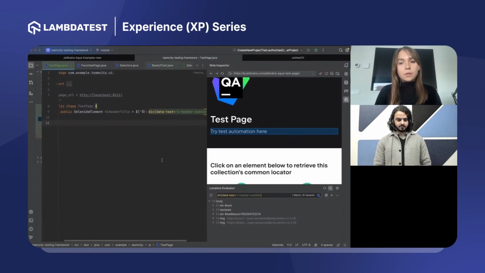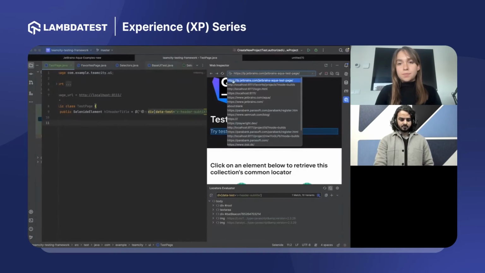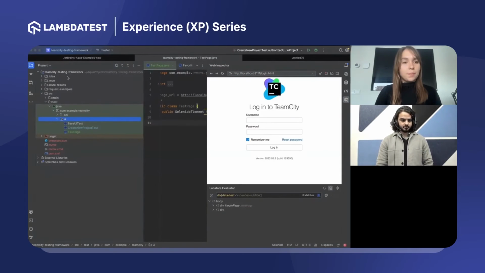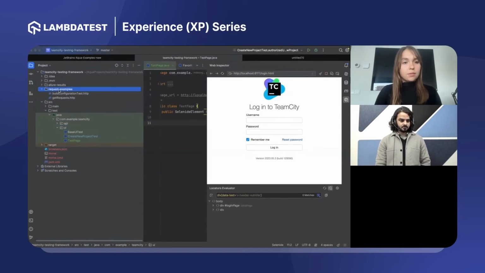Also what we can do with JetBrains Aqua, if we move a little bit to our API part, I will show you some examples. So for example, with TeamCity. Let's come back to the TeamCity page. With TeamCity, we have API and we have UI. As for UI, we just saw how we can really fast add all elements, but what about API? With API, we have a very interesting structure, which is called HTTP client and requests.